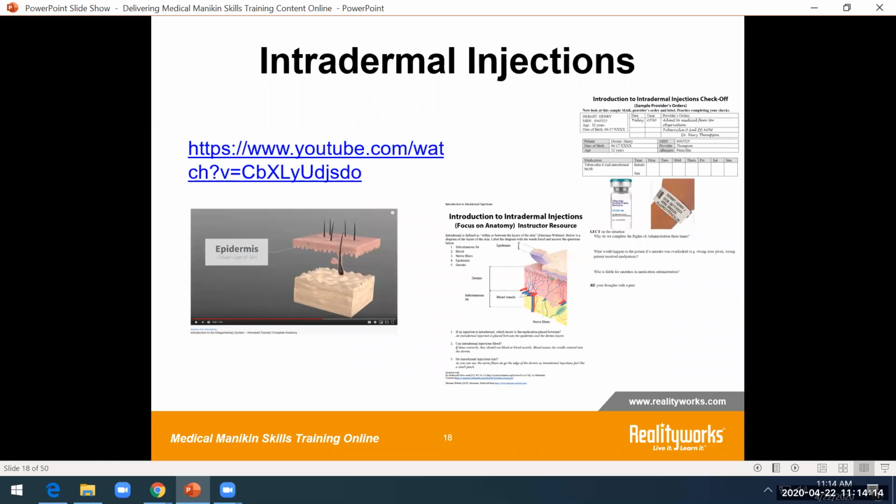Now, another thing we know is that students love video. So there are dozens and dozens of short video clips that could be used to show the layers of the skin and present the same content in a different manner. So on the screen is just one short video clip link that I found. It's 1:05, and it identifies the layers of the skin.